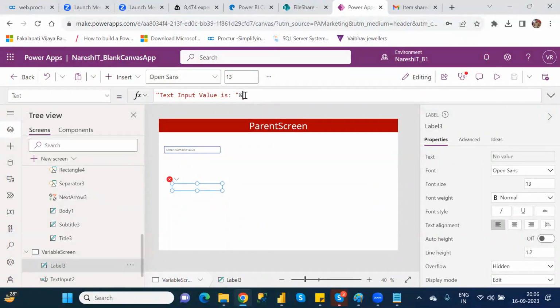Understand? And after AND, what you have to do is put the value you want to display here. That means whatever value you enter in the text box, that value I need to display here. That means whatever value you are entering into the text box.